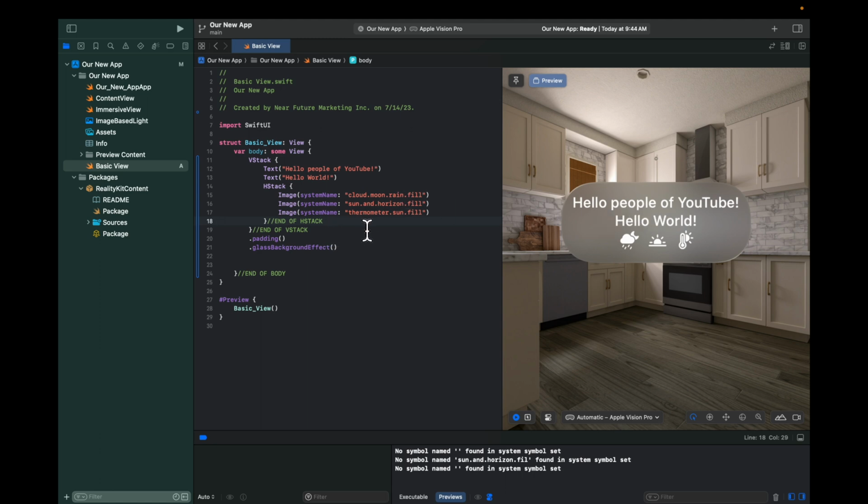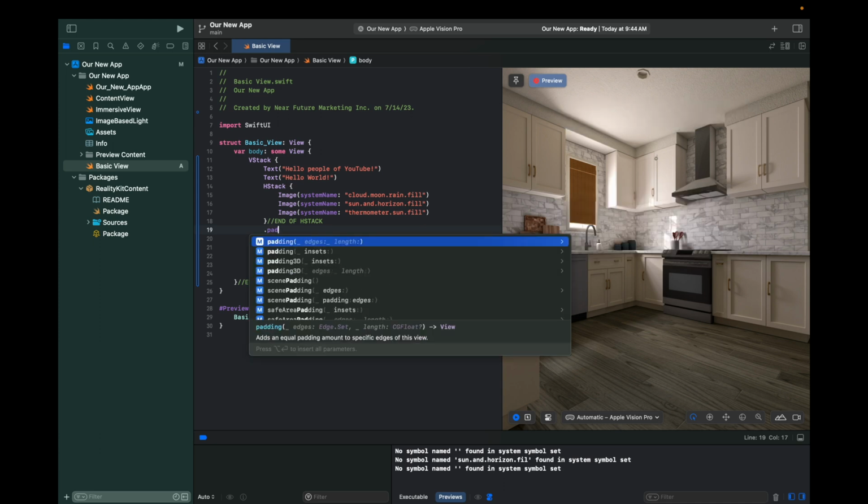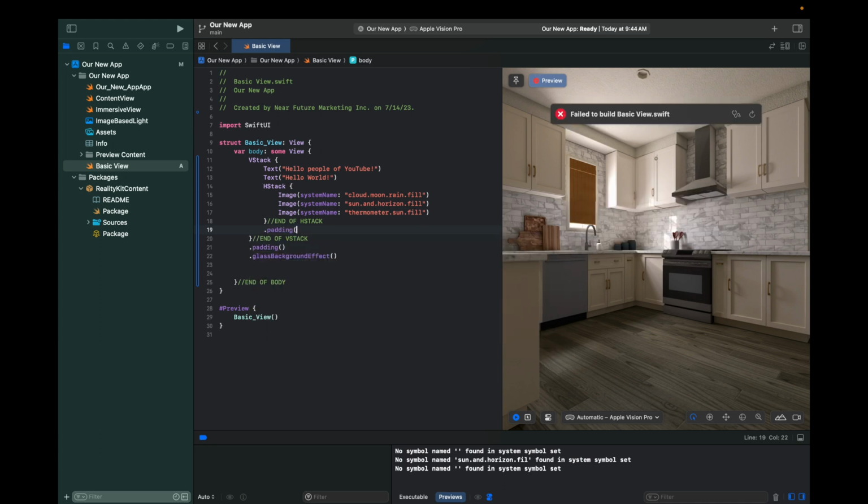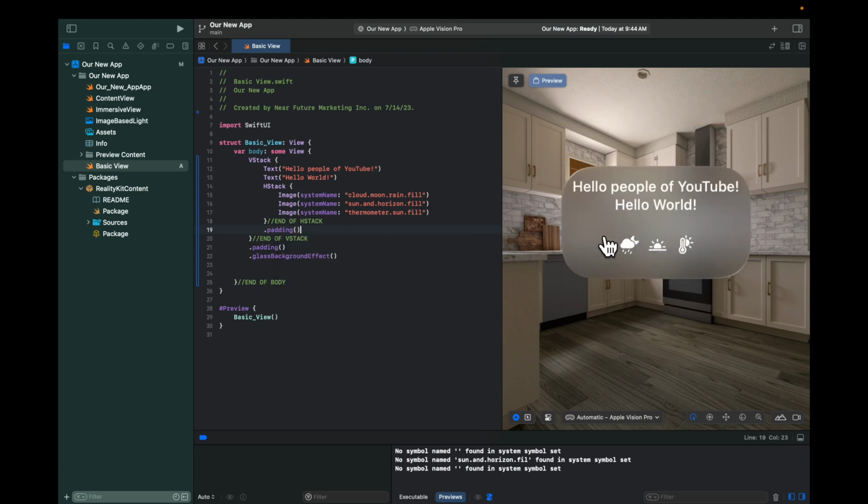So at the end of our H stack here, we'll do dot padding. And this time I'll type it out, and then we'll just do open parentheses, close parentheses. And look at that. We have a nice amount of space in between our H stack and our V stack that contains the text. All right, so we're making some really good progress here. We've created a few different views. We have our 2 text views inside of a V stack.